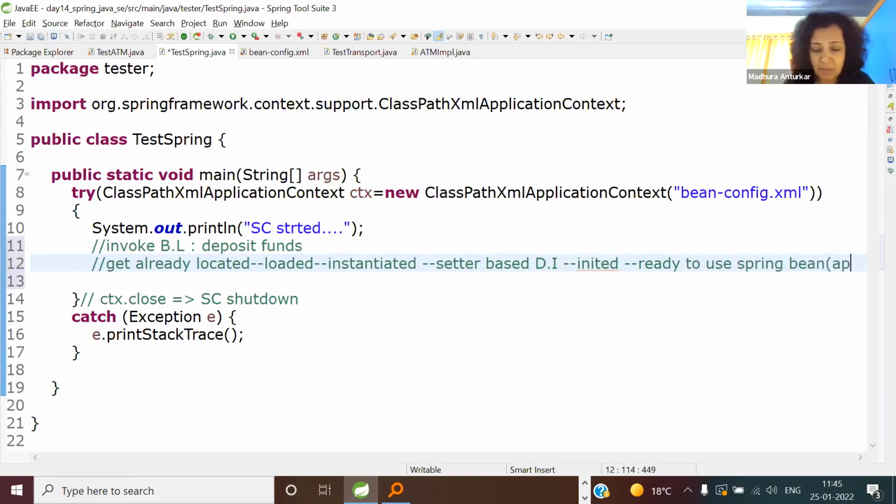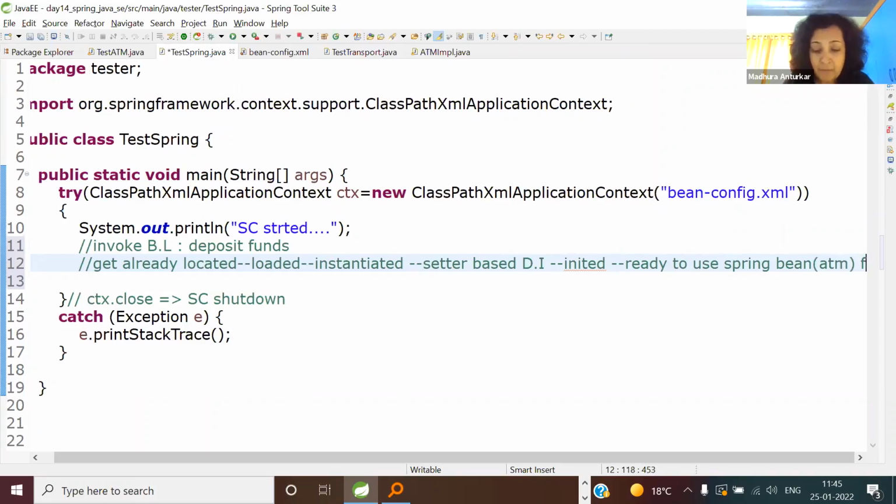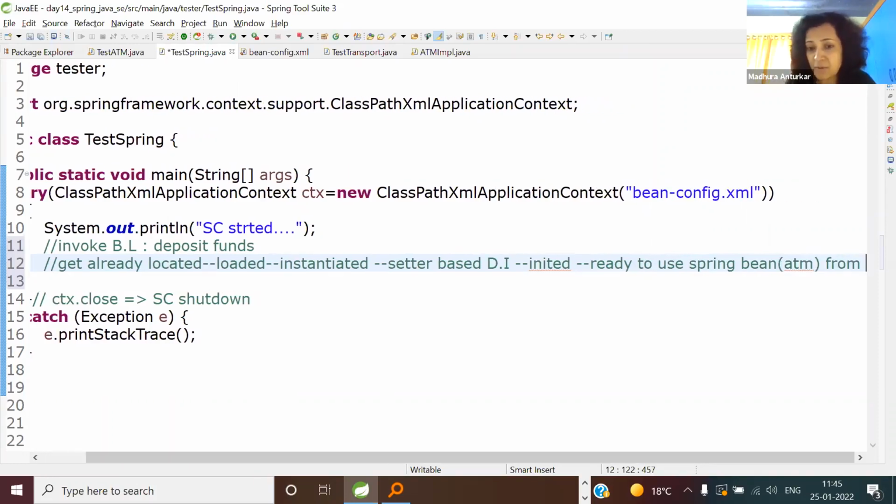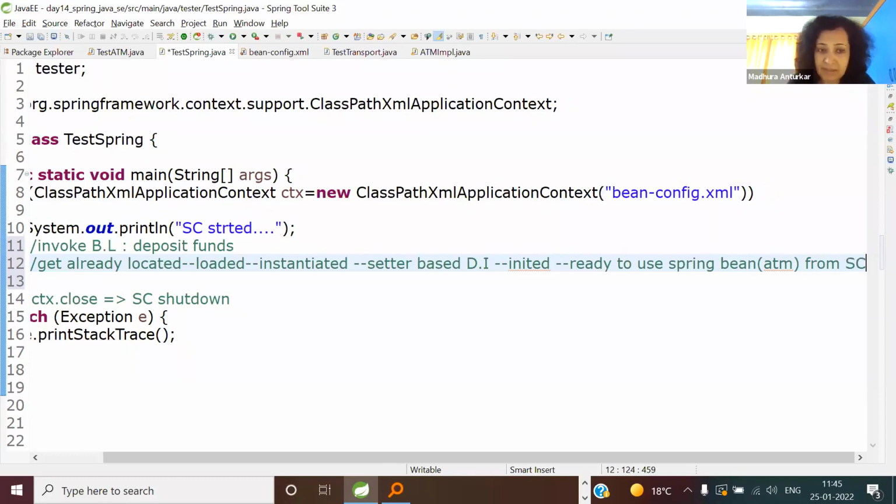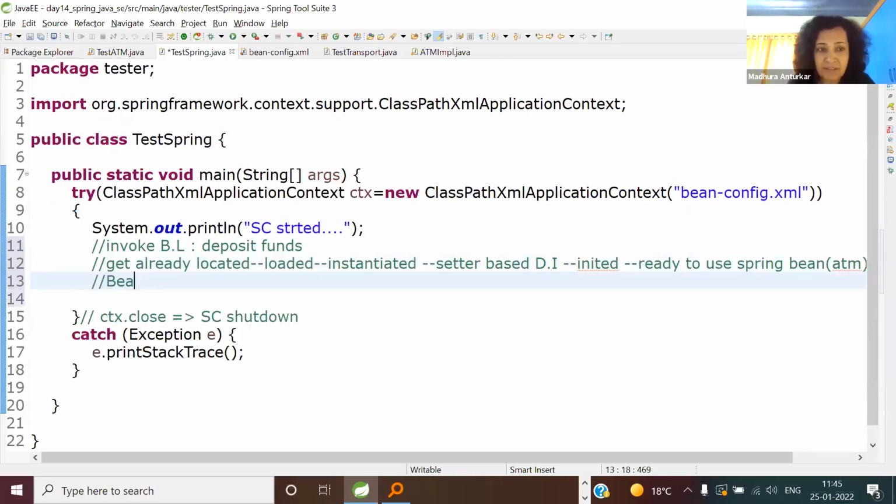And which Spring bean am I talking about? ATM bean. Who is requesting whom for what? You are not requesting, you are demanding, okay, request, order, whatever. You are telling the Spring container, get me that bean so that I can call the business logic. So get it already from the Spring container, and that is where that API comes in.